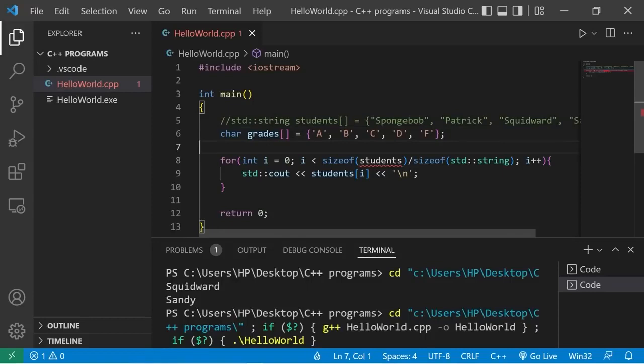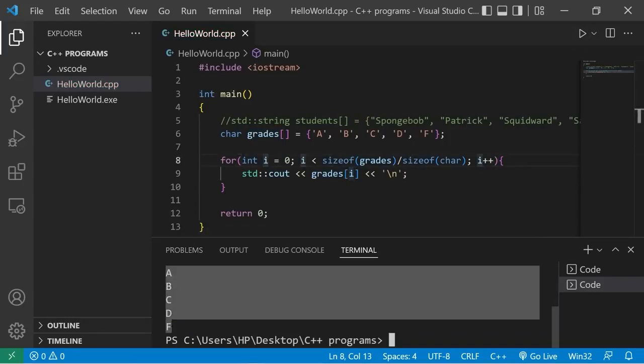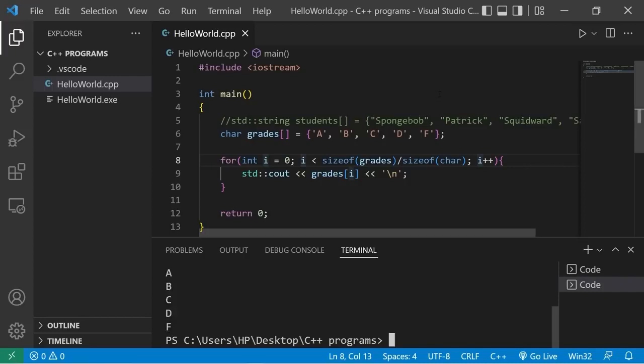If I need to iterate over this array of characters, I would find the size of my array, grades, divided by the size of a character, the character data type. During each iteration, I will display grades at index of i, our counter. And this will display all of the elements of this array. So yeah, that's how to iterate over an array using a for loop. In the next topic, I will explain the for each loop, which has different syntax. And well, yeah, that's how to iterate over an array using a for loop in C++.